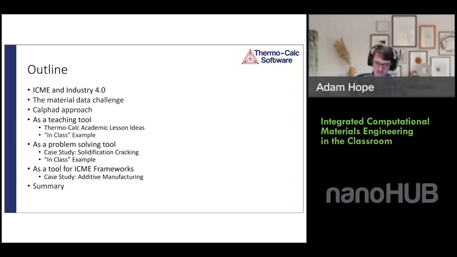And then I'm going to show a couple of examples. We'll talk a little bit about how Thermo-Calc and CALPHAD tools can be used as a teaching tool. I'll give some lesson ideas that you can use if you're an educator and you want to integrate these kinds of things into your coursework. We have a couple of resources for you for that. We'll do a relatively simple example for the iron-carbon phase diagram. Then I'll talk a little bit about how Thermo-Calc can be used as a problem solving tool. We'll talk about solidification cracking, and we'll do a little bit more advanced example related to that. Then I'll wrap up showing a nice case study for additive manufacturing where CALPHAD tools were integrated into a real ICME framework to solve an additive manufacturing problem.